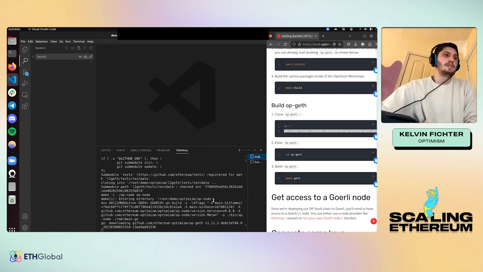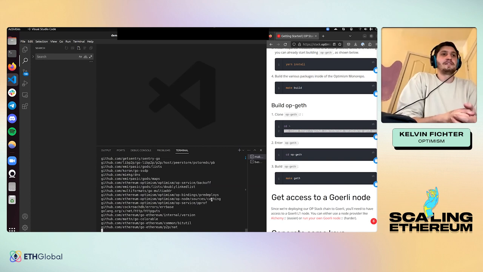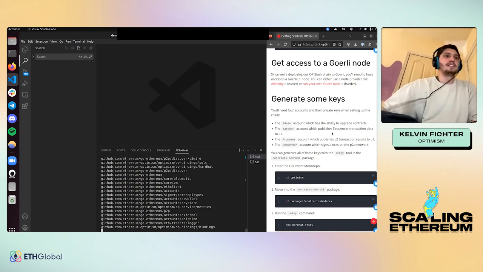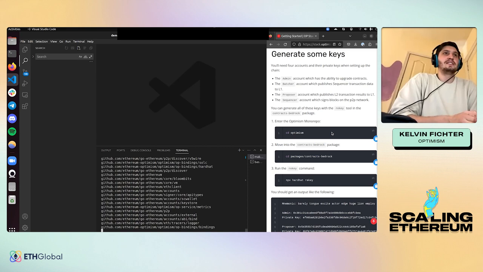It's still building a whole bunch of different components. But again, the most important thing that we're going to build is this thing called the op-node, which is our consensus client. So in the meantime, let's look ahead at what we're going to do. We're going to generate some private keys.